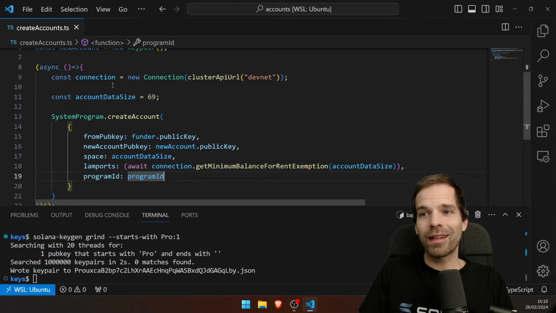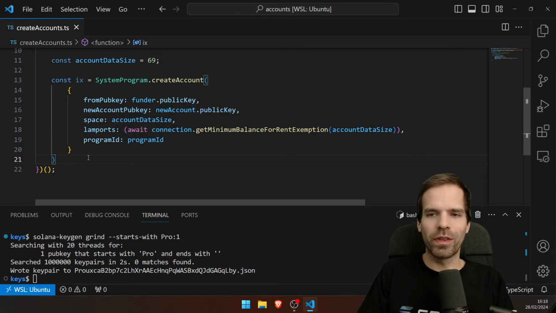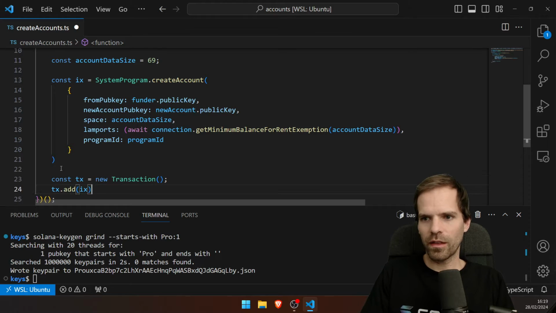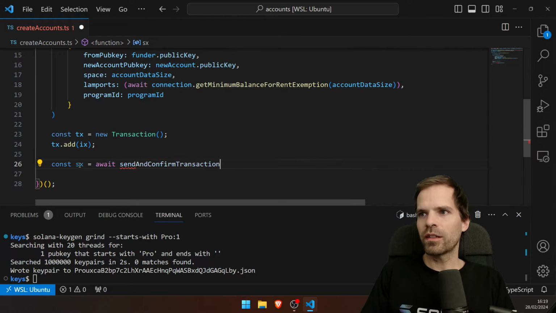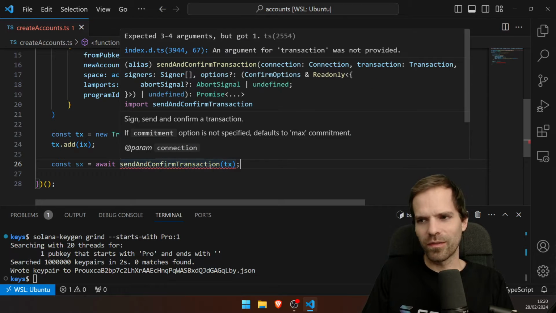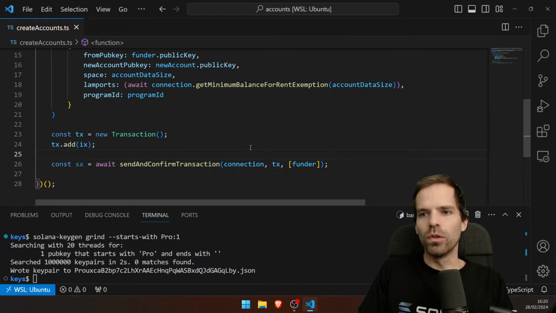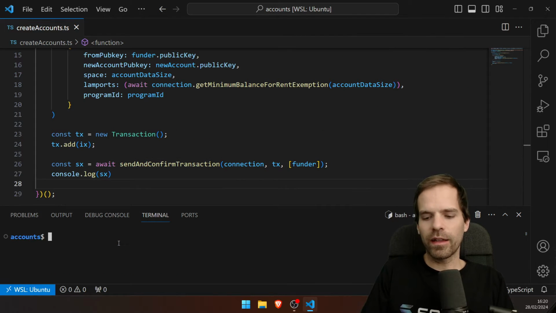Let's pretend. And like that, we should get the instruction. And then, as usual, we put that in a transaction and send it. Get the instruction, send and confirm a transaction, because that will also put in the block hash and sign with the signer. My funder. Cool. Print me the signature. And let's try that.